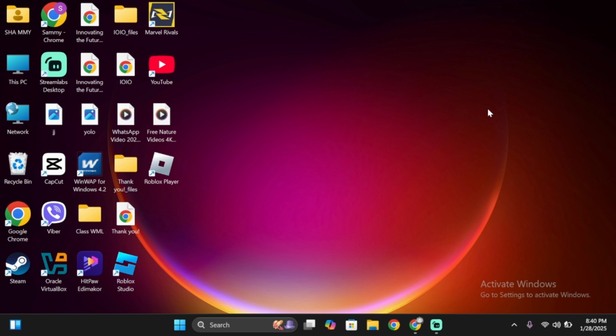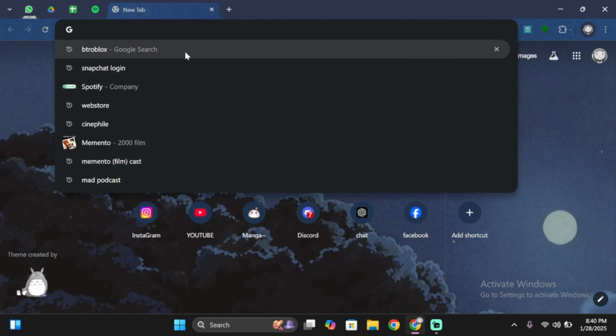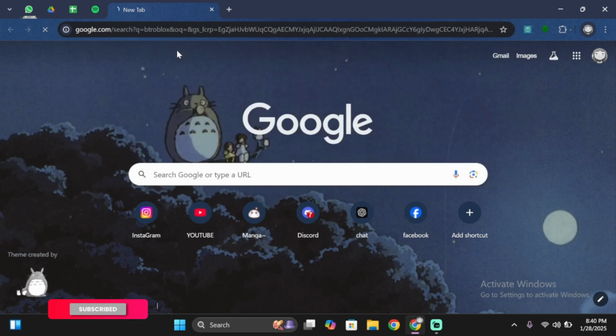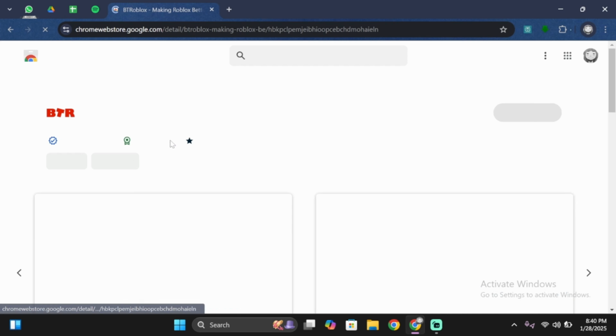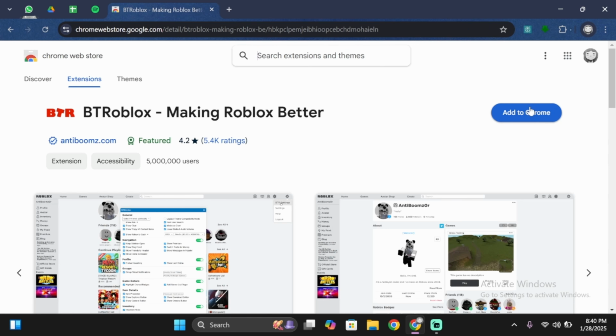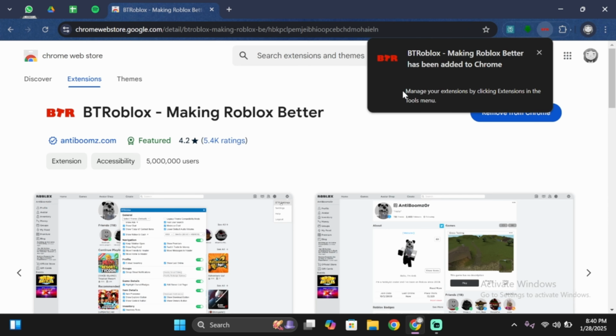So for that, first of all, you want to go ahead and open any browser on your PC. Once you open the browser, in the search bar, go ahead and search for BTRoblox. And once you search for it, simply click on the first link and then simply tap on Add to Chrome. Tap on Add Extension.